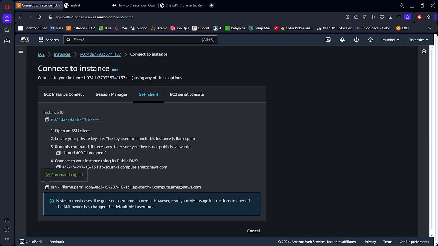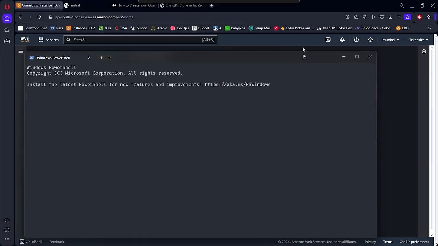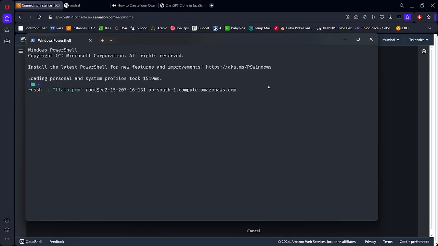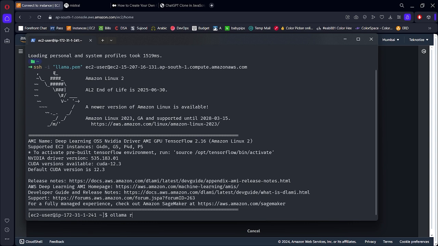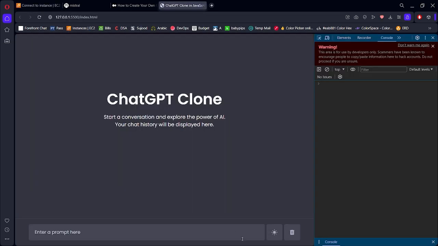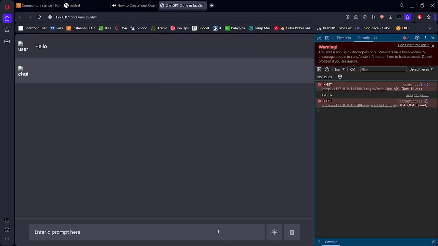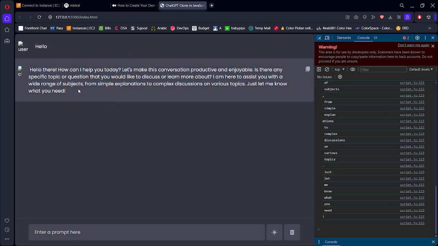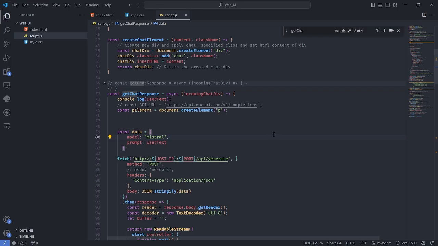Last time I stopped the Mistral or the Ollama on the SSH. Let me reconnect to it. Let's reconnect, and we have to log in as ec2-user. Ollama run mistral. Okay, so now it should work. As you can see, it is working. So let me give you a breakdown of what we just did.